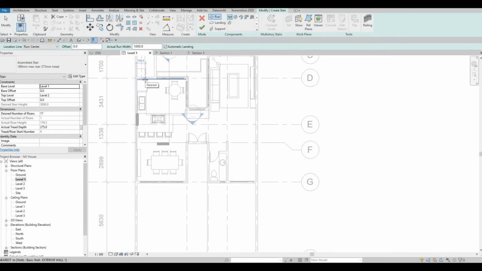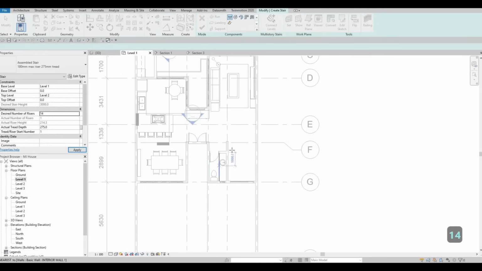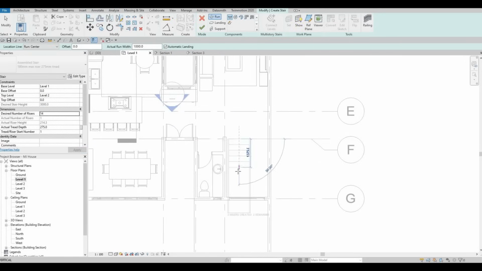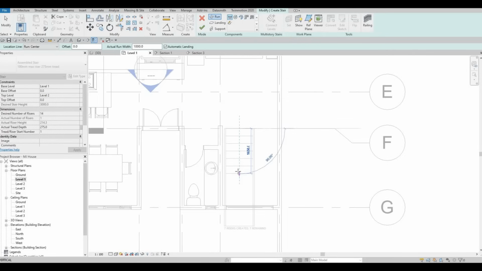We're just gonna simply create a U-shaped stair. So right now we have all the default setup. So base level is level 1 to level 2. This riser, I want to divide this properly. So we're gonna do an even number, so roughly around 14. So 7 each. Just press OK, and then build your stairs. So it will let you know 7 riser created and 7 remaining.